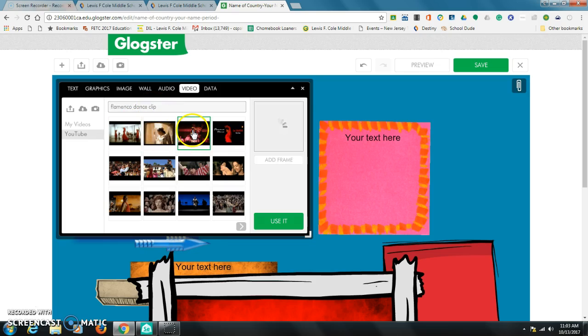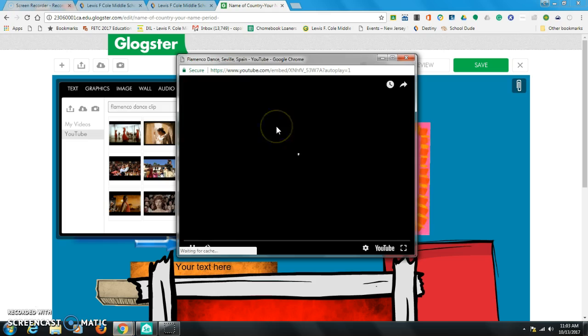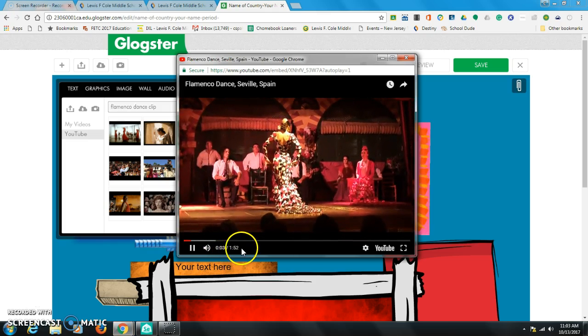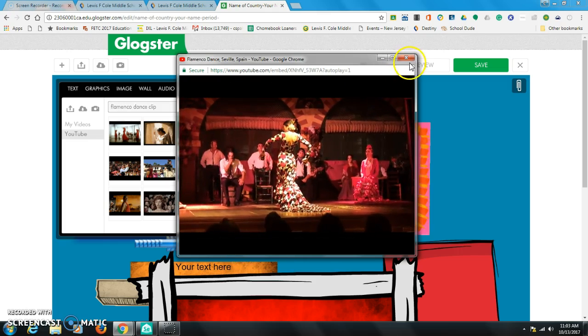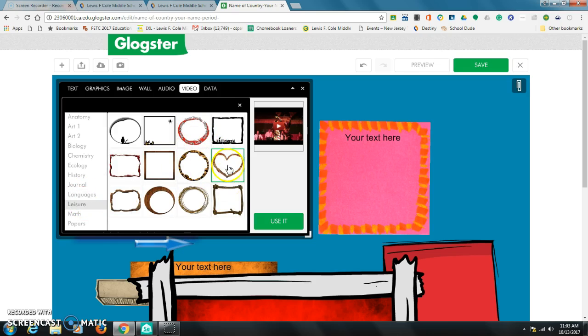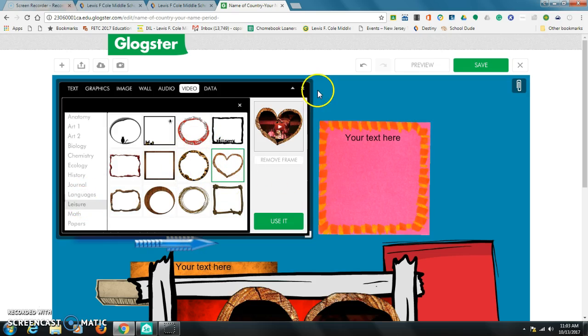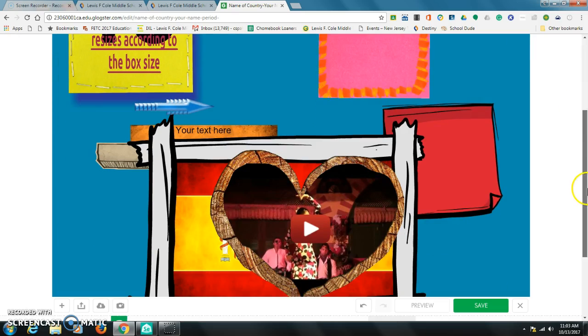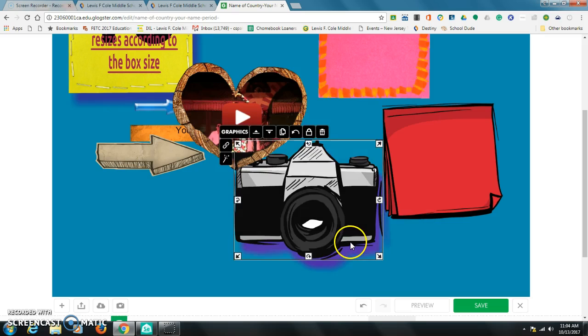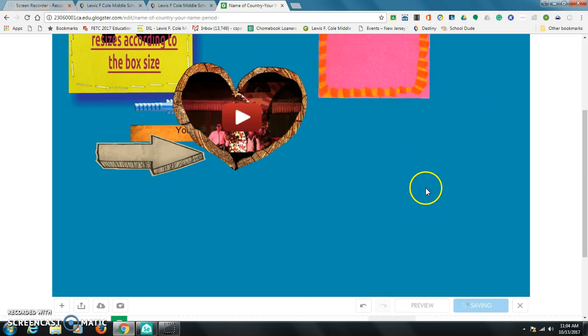So if I click on this one, I can preview it. It'll load the video, and you'll see it's only 1 minute 52 seconds. And then I can add a frame around my video, as I was showing you before. If I go to leisure, I can add like a little heart, and then I can click use it, and it will load in my Glog. And then I have all those same abilities to do that I did with everything else in the Glog.